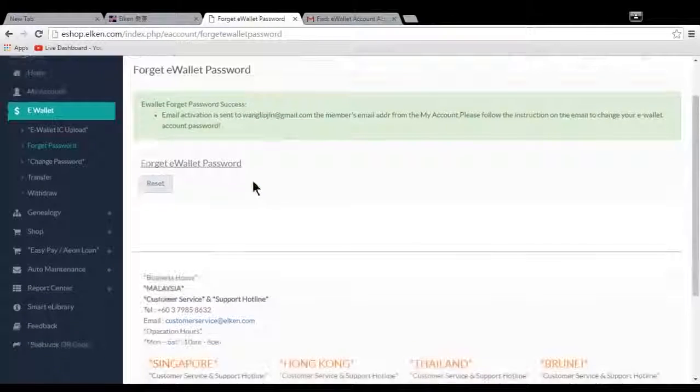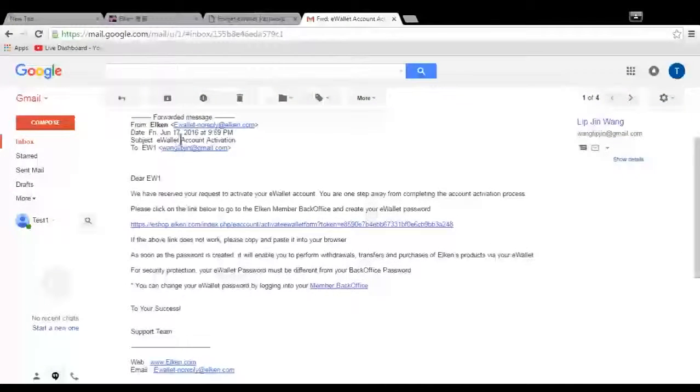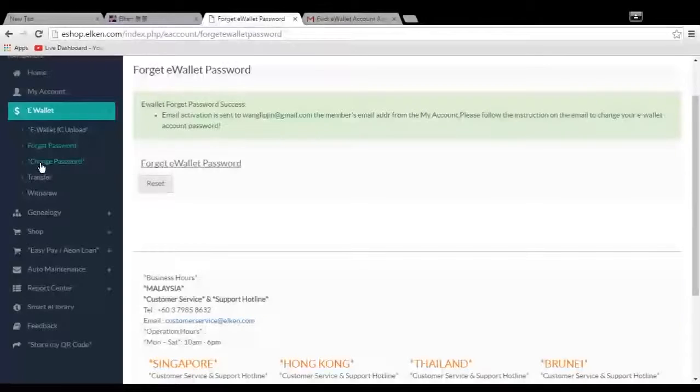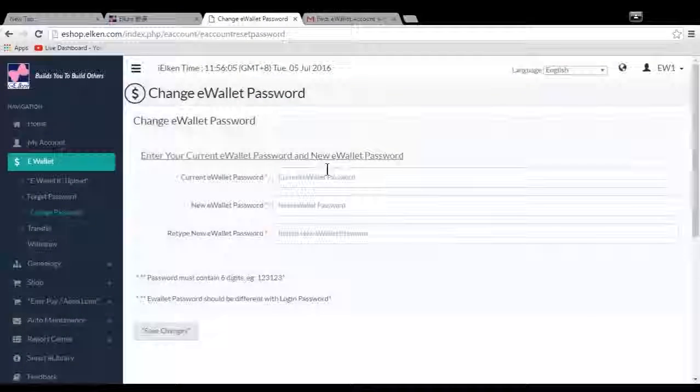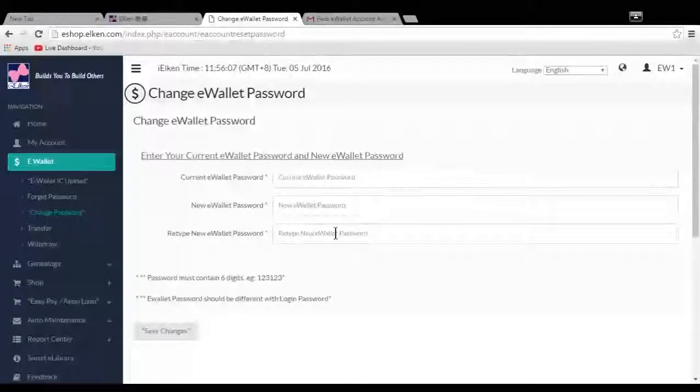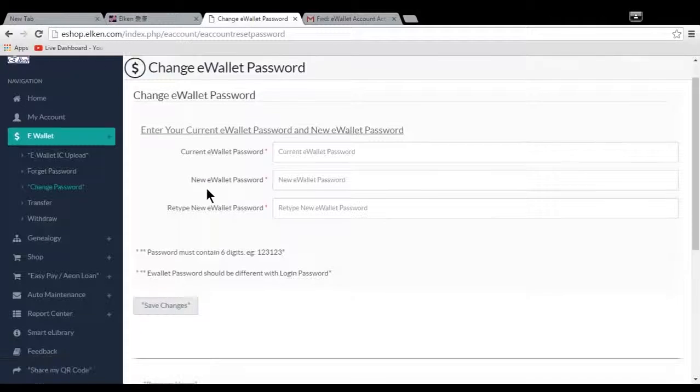So, forgot password. You click, and I see the email like this with a link for me to change the password. This one is to change the e-wallet password. Now I click in my current password, then I put in my new password here.